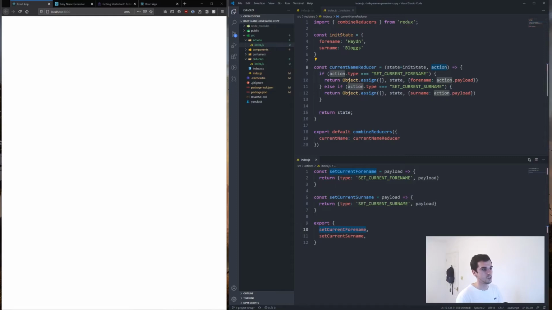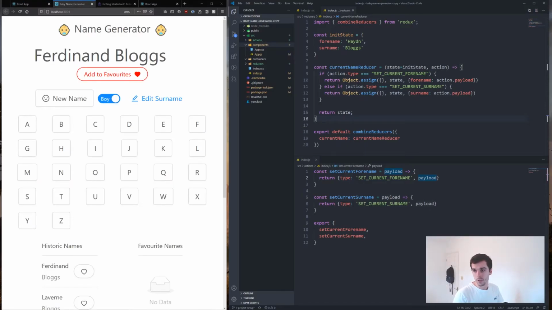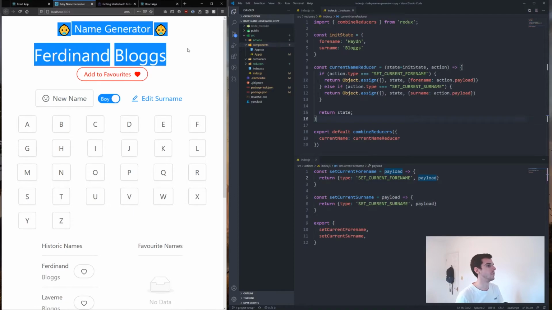So you can see in our reducer now, we're going to get these actions, which are basically these objects here. And we're going to say, if the type of them is set current forename, then return an object that takes the state and mutates the state by adding forename action.payload. So whatever payload is in the object will get mapped to the state, and that will be what's in our store. It's a little bit awkward to get your head around, but now we have Redux set up, we can start building this part of the website.